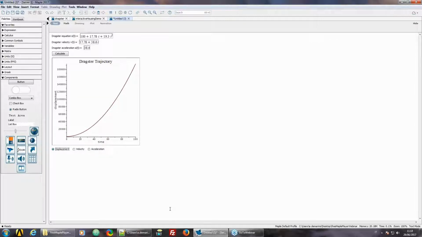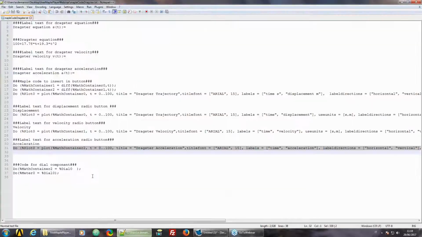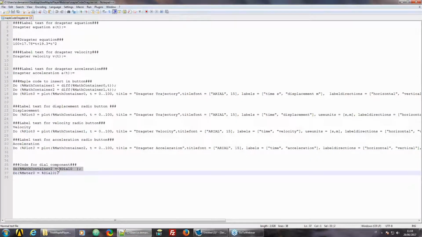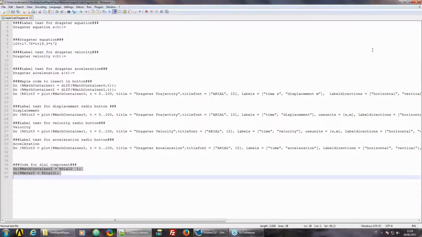Another two graphical components that we can see in this example are a dial, that we can see here. I drag and drop this component inside my blank worksheet, and a meter, and I put it under this component. With the code that we inserted in this component, I link the behavior of this component with this other component. So I copy the Maple math code for this component.